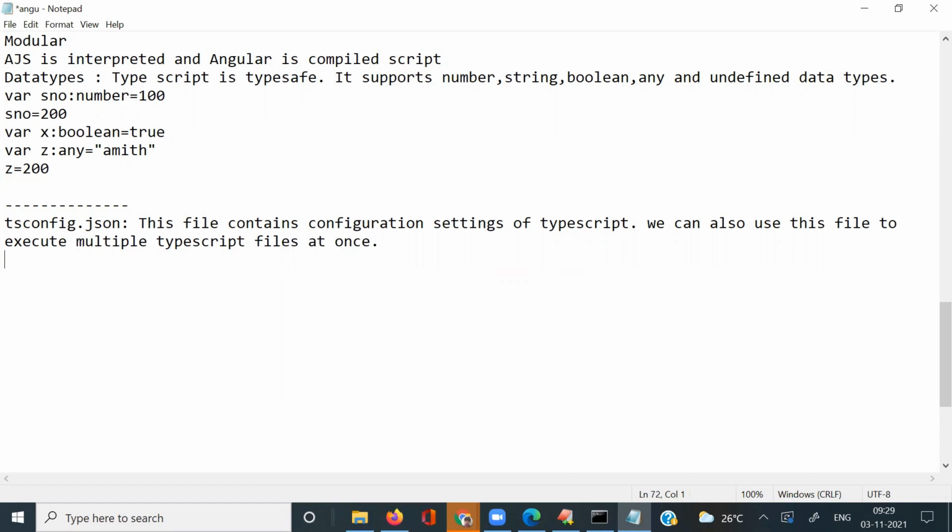So this is about the tsconfig.json file. What is the main purpose of this file? This file contains all the configuration settings of TypeScript.